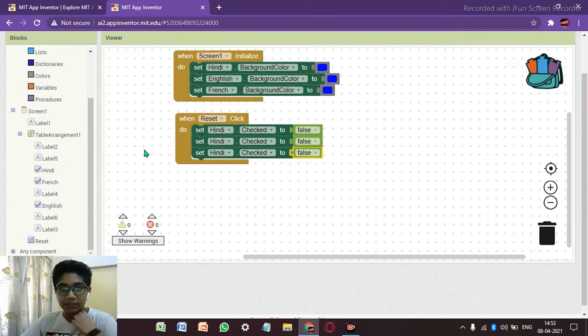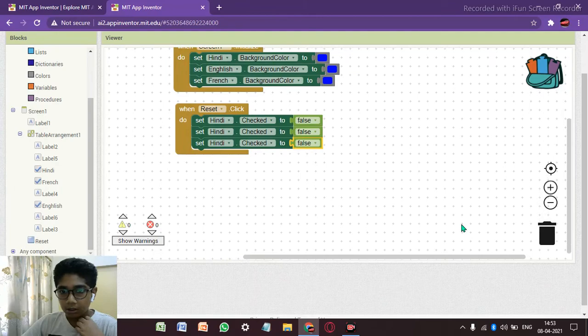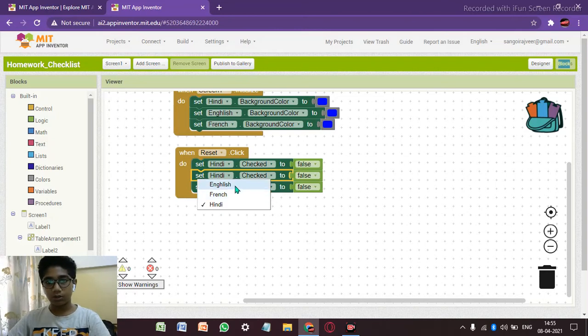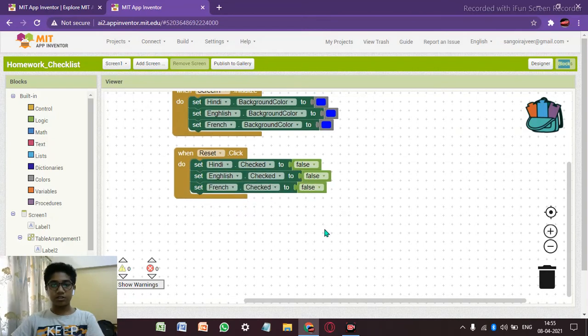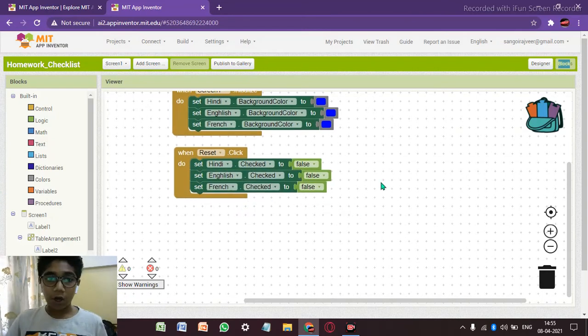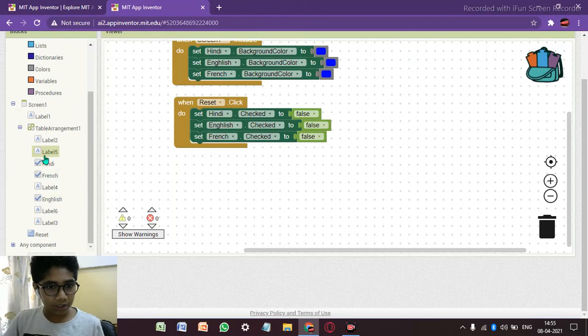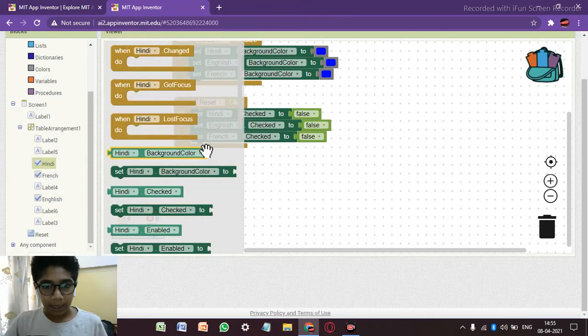Now, we can see over here that Hindi appears three times, so just change it to English and French. So this is fine, and now we need to code for these three check boxes. Just take one of them and make it when Hindi dot change.